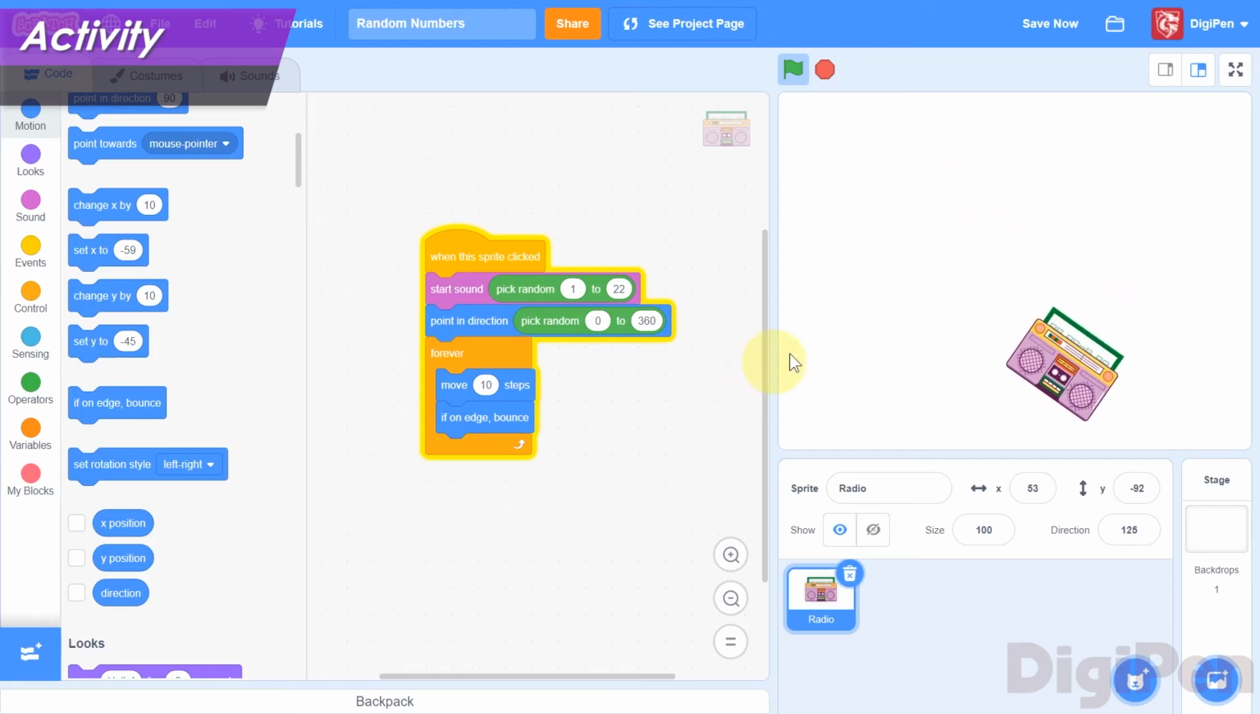Now the sound machine is complete. Have fun clicking it. Each time you do, it plays a random sound and moves in a random direction. It's so unpredictable.